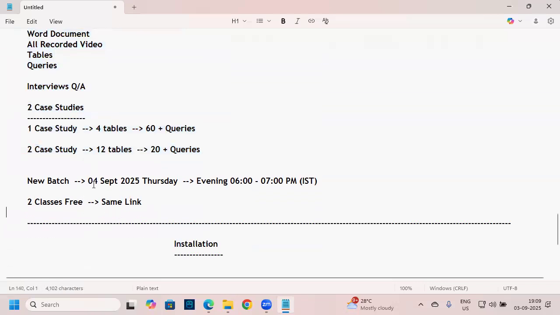And coming to the new batch: when will we start the new batch? New batch will start from tomorrow itself. That is 4th September, Thursday. Batch timings are the same, evening 6 to 7 p.m. So continuation of today's class is tomorrow. From tomorrow onwards, we'll start the new batch. Today is considered a demo. From the next class, we'll start the batch. So batch timings will be evening 6 to 7 p.m.